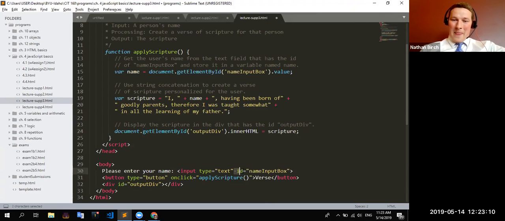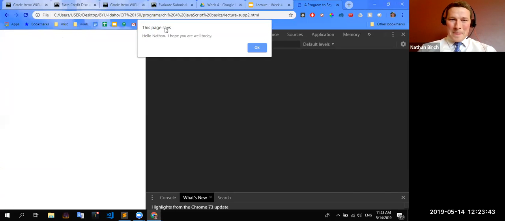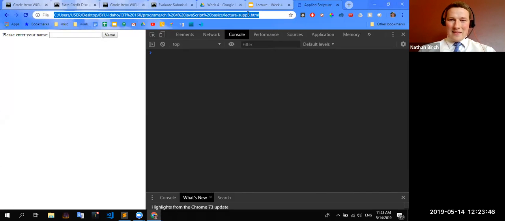So if you look at this, I have an ID attribute and another ID attribute. And then up in here, I'm like, okay, document.getElementById, name input box. Okay, so whatever the user puts into this input, I want to put that into this variable. Okay, and then I'll make a new variable with it. And then I'm going to find my output div ID and display that variable that I made in that output div ID. Okay, so there's a lot to take in, and a lot of different parts working together, but let's go ahead and run this and see how it works.